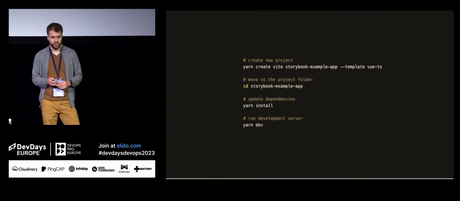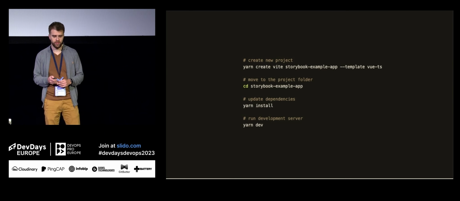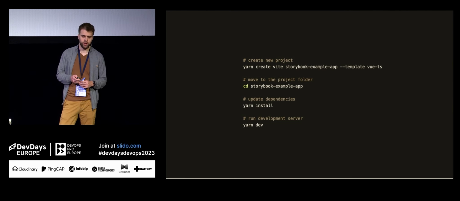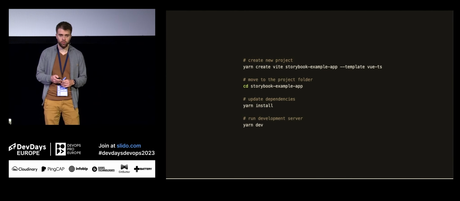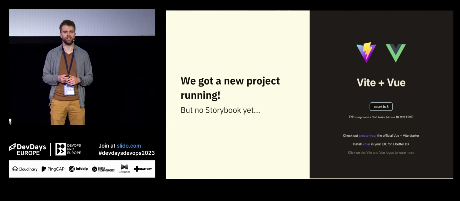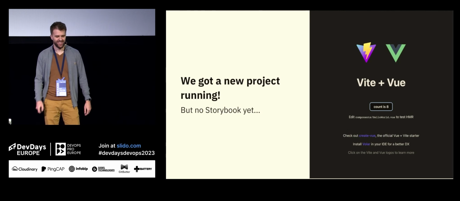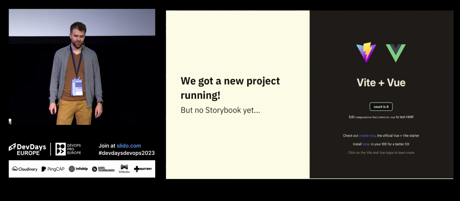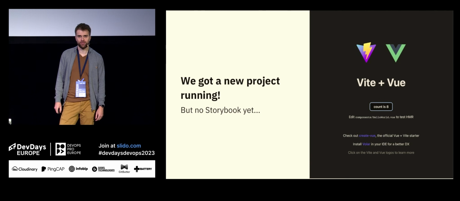We will start with creating a Vite project with the Vue template. After that, we will get dependencies, and we will run the development server. And yes, there will be no live coding. It's too dangerous for me. And we got a new project running, but there is no Storybook yet.